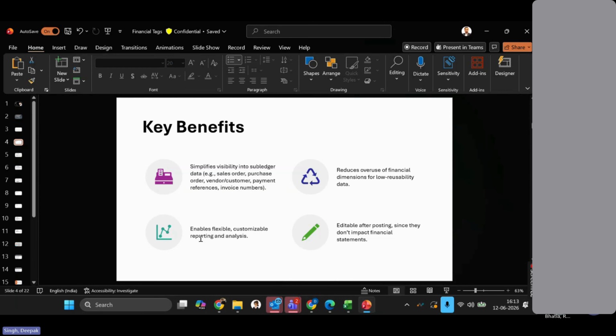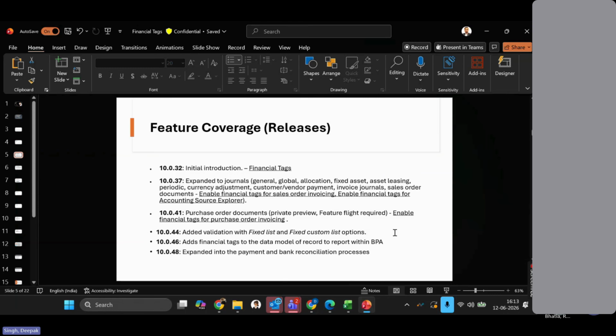And it enables flexibility. As I already told you, it's very easy and flexible to use and very much customizable. And one more good thing about this financial tag is we can edit after posting. The financial dimension cannot be edited after posting the voucher, but tags can be edited after posting the voucher also. So these are some key benefits of the financial tag.